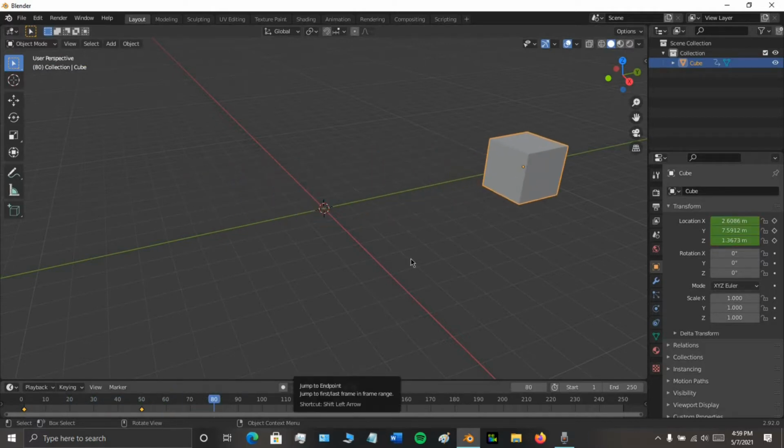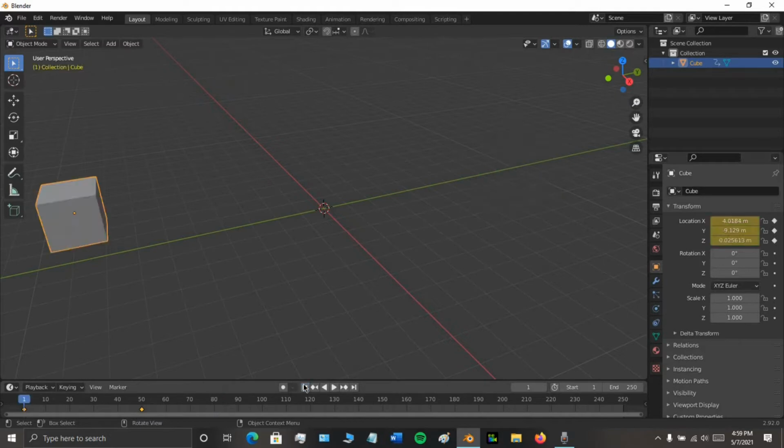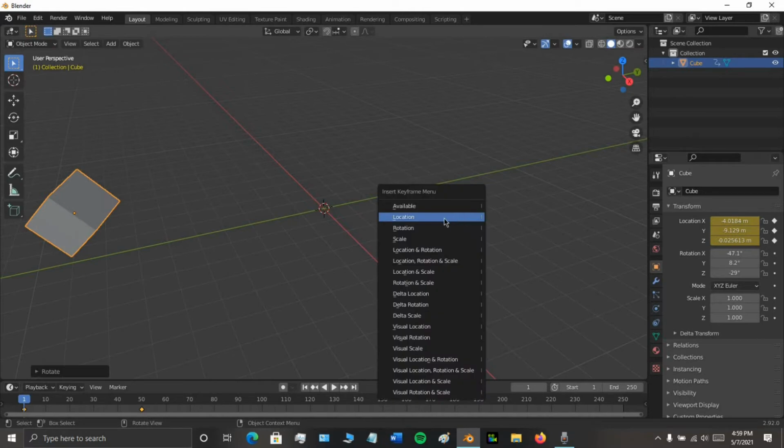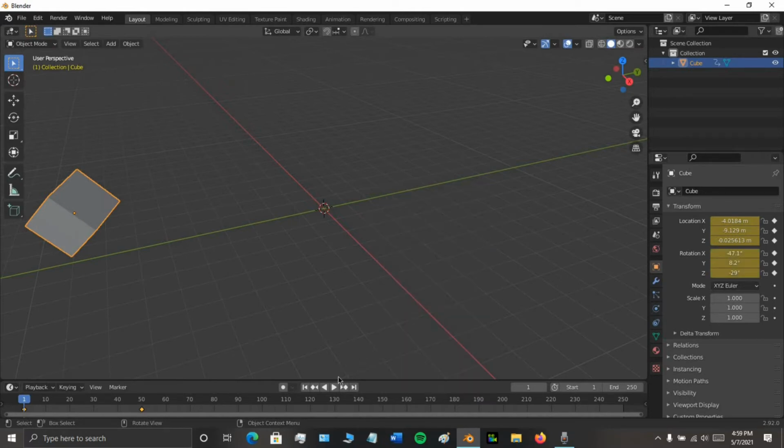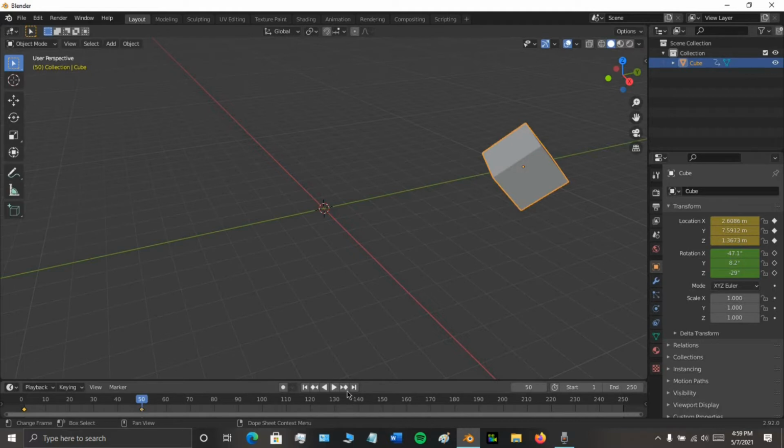Now let's say that I wanted to rotate this cube. Well, let's go ahead and give this thing some rotation. Press I, and then we want to keep the location and rotation, so click location and rotation. And then by frame 50, by the way, you can access the next keyframe by clicking this little button here. It jumps to the next keyframe, so it's a neat little button.